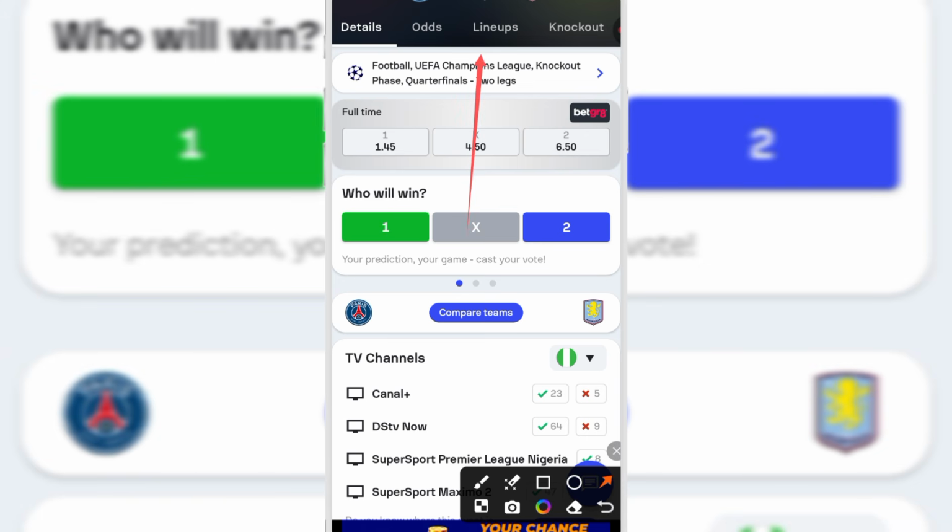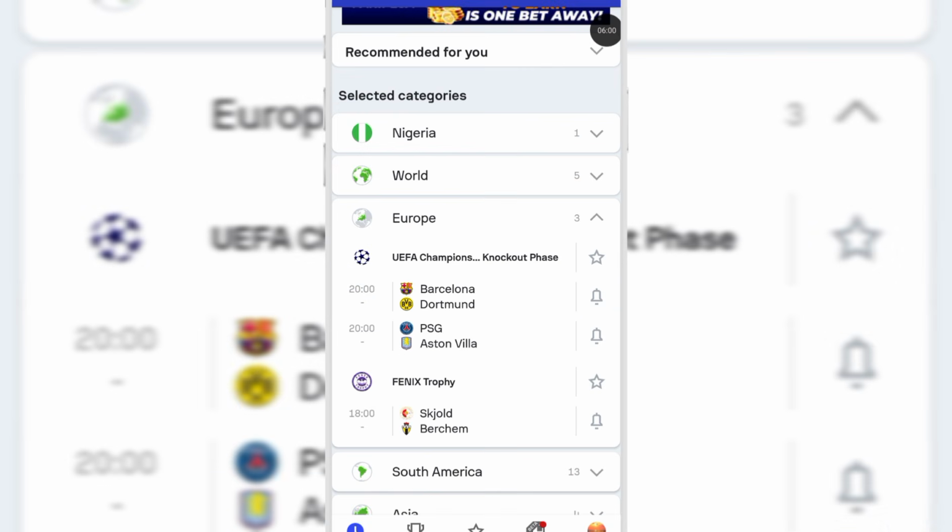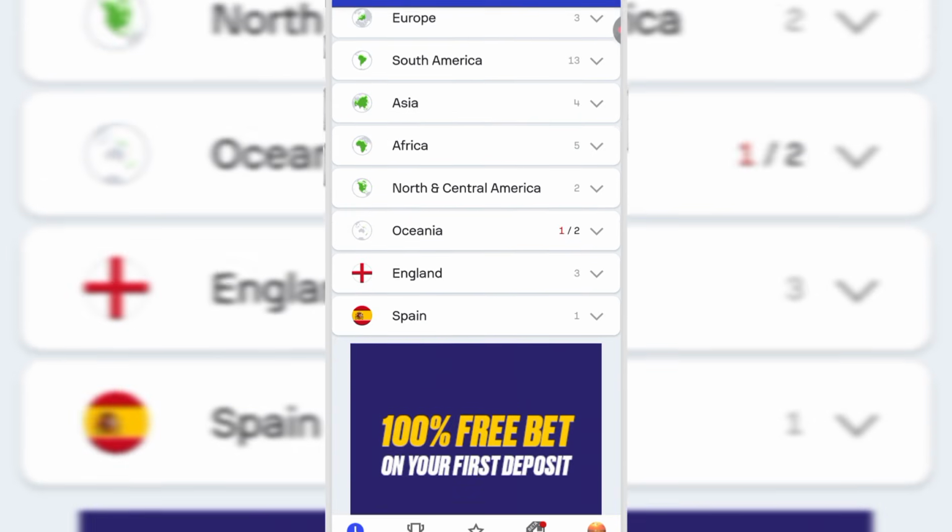This is the first step. Now let's go to the next step. Now the next step is actually very simple. Let's use another team to make our analysis.